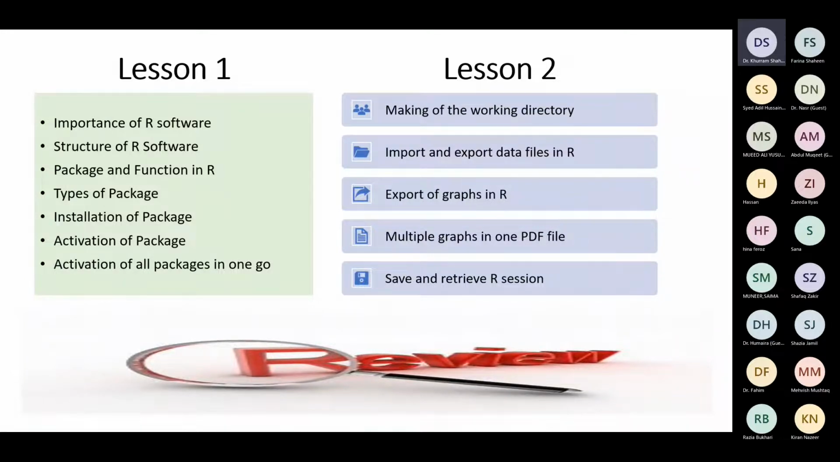Then we learned how we can import and export files in R. We can import files through CSV or Excel files, and similarly we can export our files after analysis in Excel formats or CSV. I also showed you how we can export our data file in text format. Then we learned how we can export our graphics in PDF and PNG, and how we can combine different graphics in one PDF file.